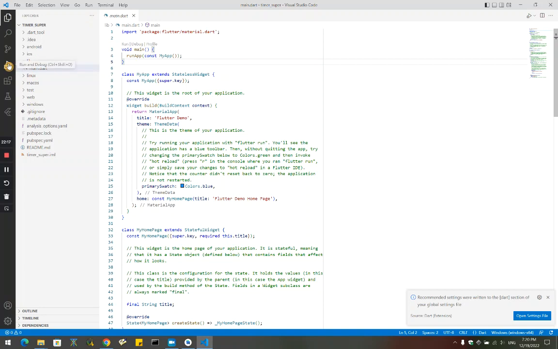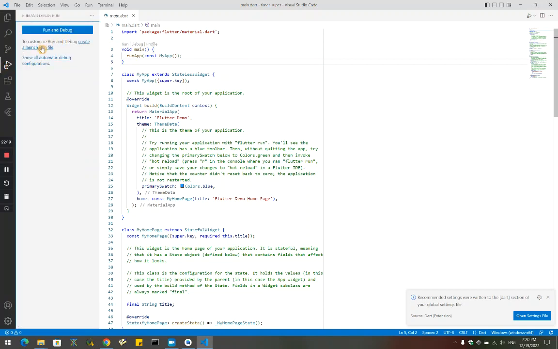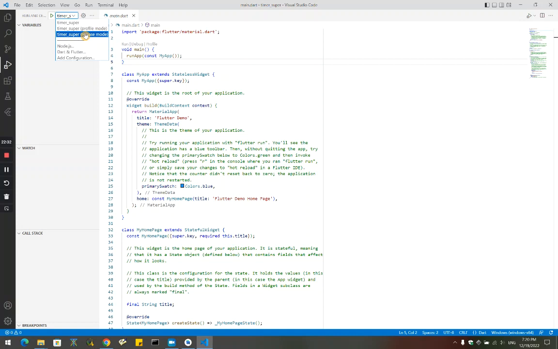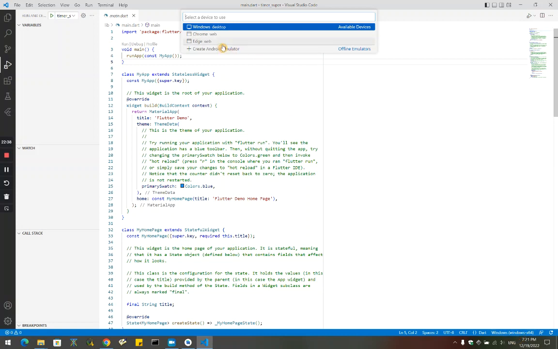I will go here and create a launch JSON file. It created a launch configuration. So when I run the application, it will use this configuration to run my project. I will use the normal flow, this one, and I choose which platform I want, which device I want to run on. So I will use Chrome.